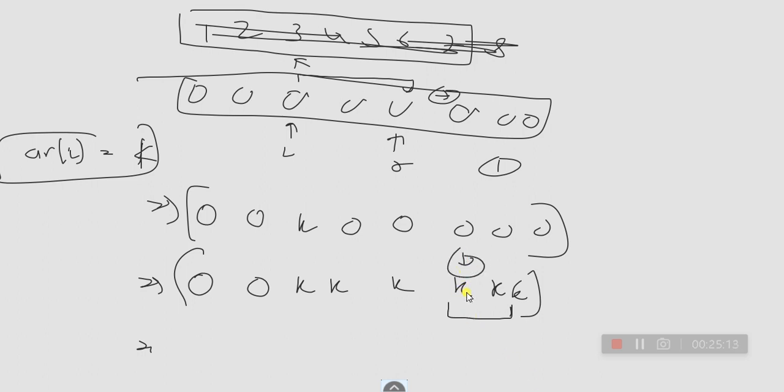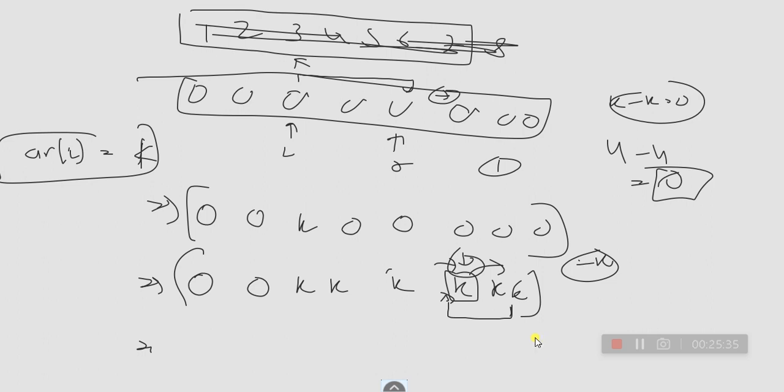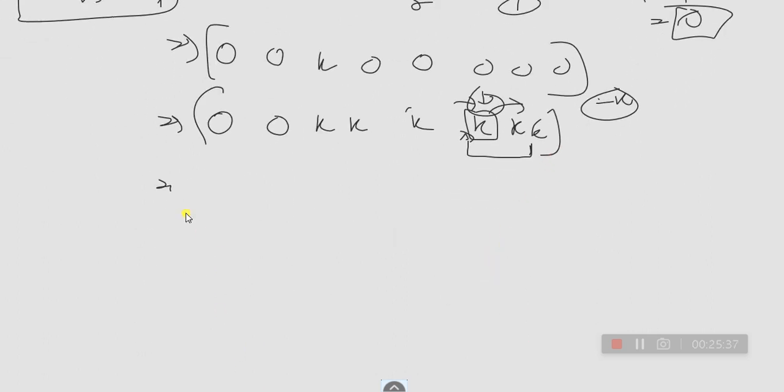But how do we neutralize the effect of this plus k after this point? Simply a minus operation. Like if I want to make 4 into 0, how can I do it? By doing minus 4. Simple. So in order to neutralize the effect of this k, I'm simply going to add minus k. So k minus k will become 0. And I'm going to tell you what I'm saying here.